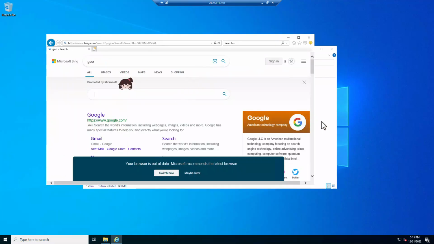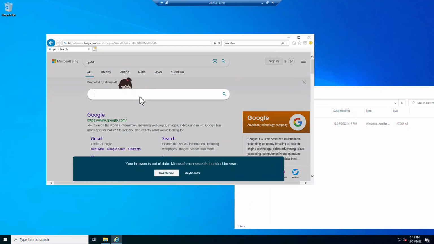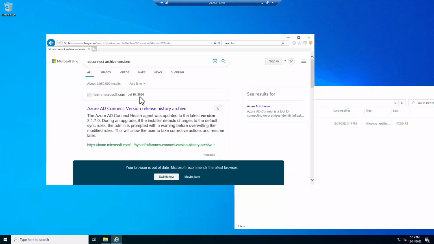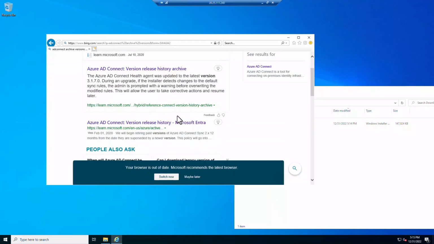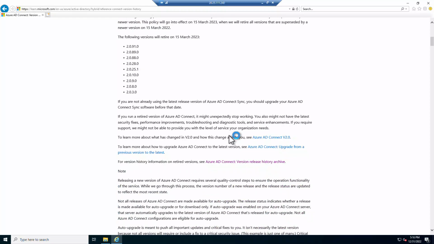This is the latest version of AD Connect we downloaded. Let's say you want a different version installed. You just have to look for the AD Connect archive versions, and then you can see the release history. These are the versions, and from time to time Microsoft is releasing new versions, and you can have an auto update. There is a check mark after installation. I'll show you how it automatically updates, or you can update it yourself after this one.